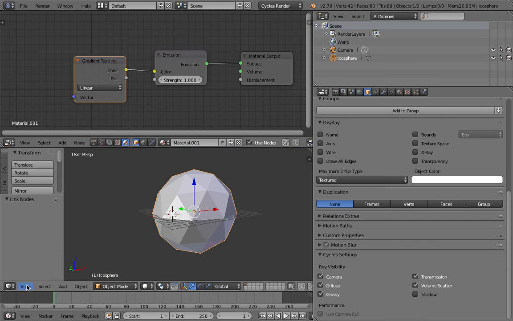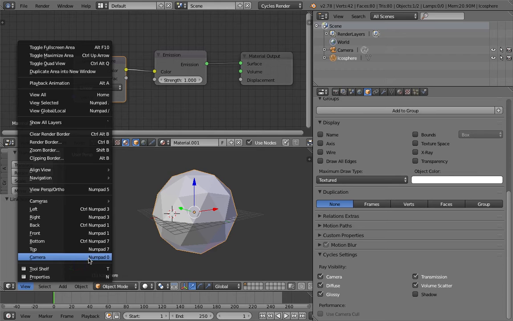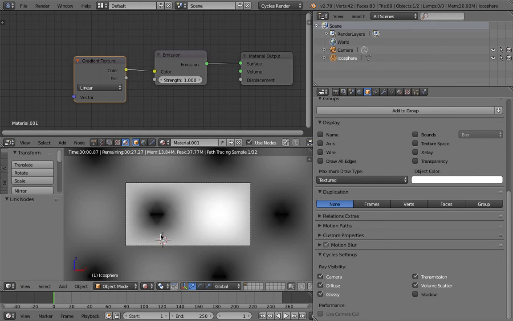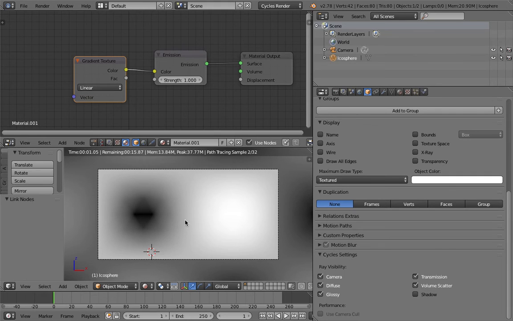you want to see from the inside of these objects. So we're gonna switch into the camera view and render it again. So now we are looking from the inside of this icosphere. It's still not particularly interesting.